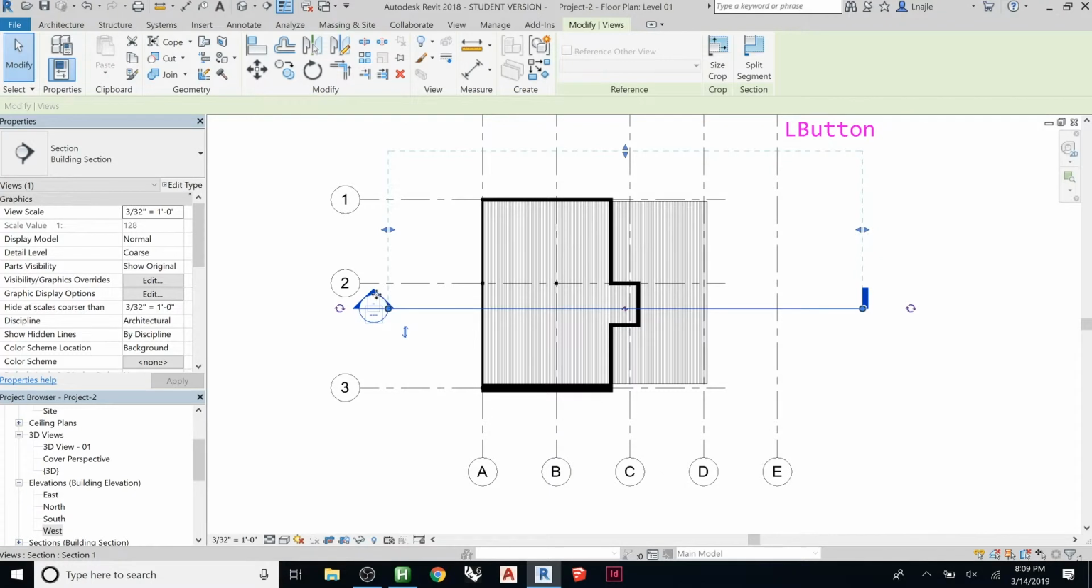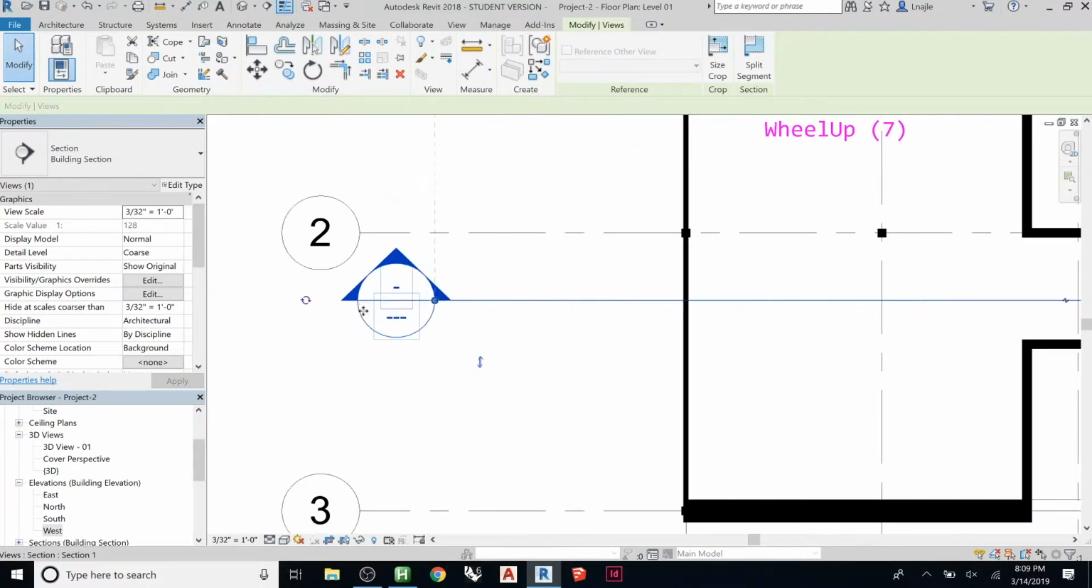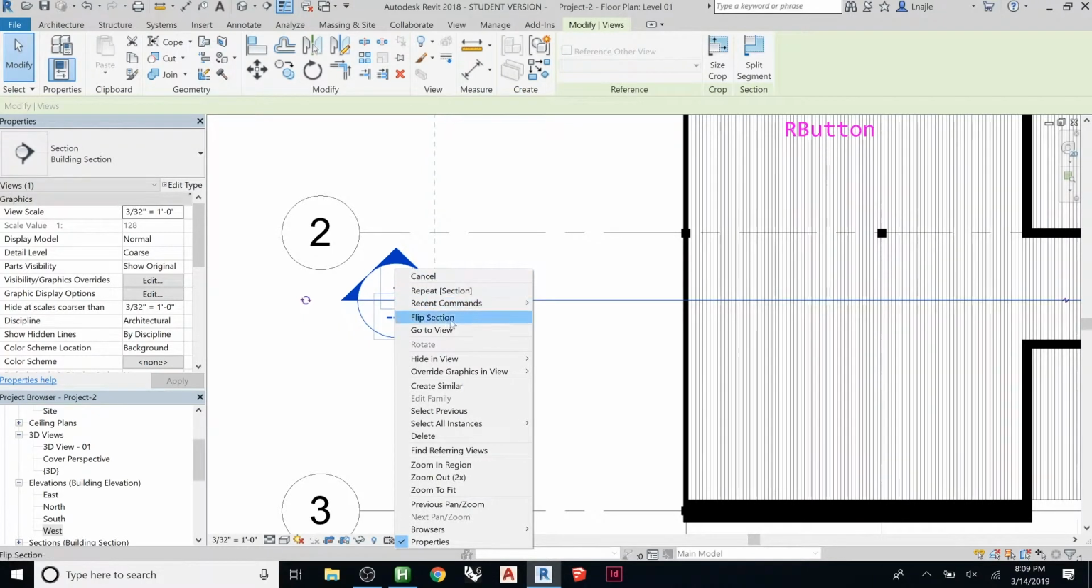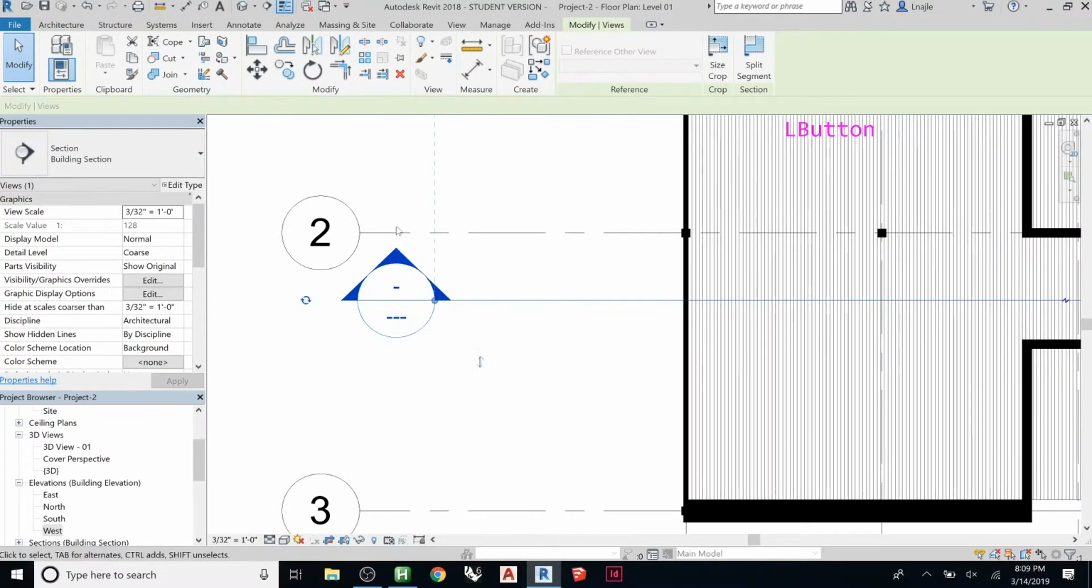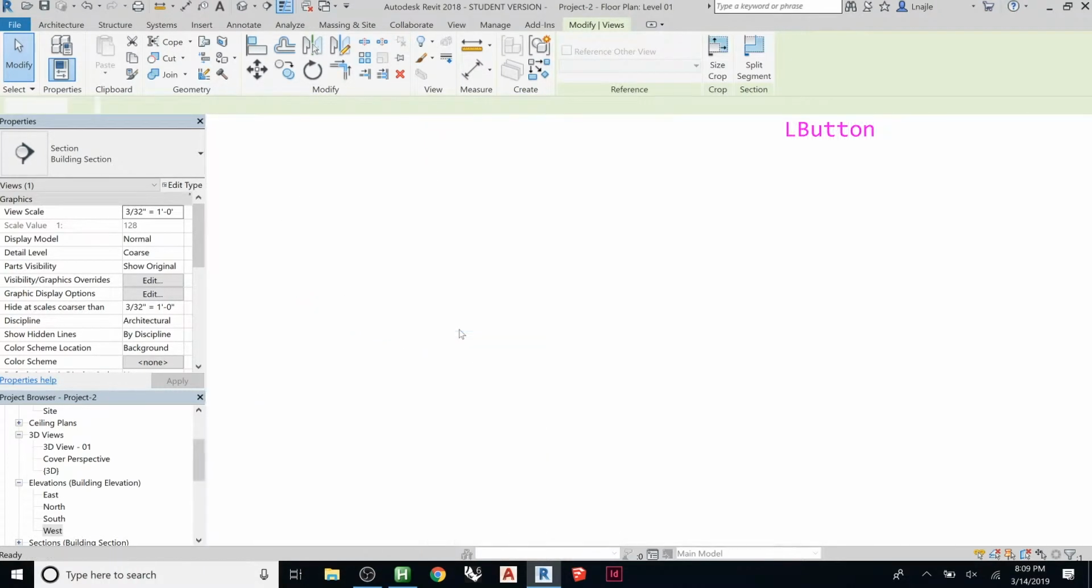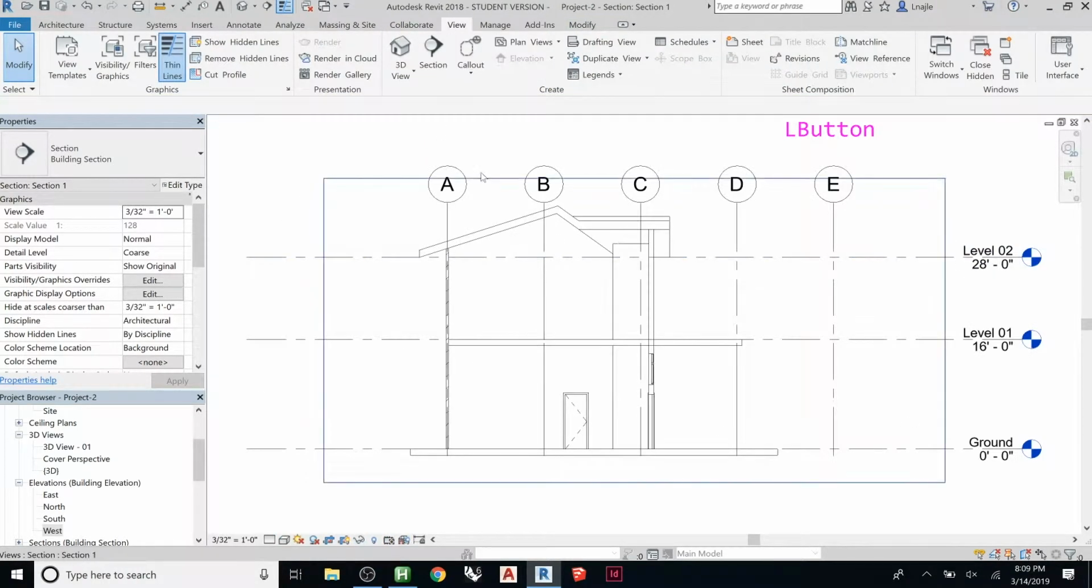If you double click on this, what it's showing you is what section it is, what sheet it is on, and what drawing it is on that sheet. Since it hasn't been applied to one yet, it doesn't have one. If you right click on your section, you can hit Go to View, and then it will open it up, and you can see some stuff in here.